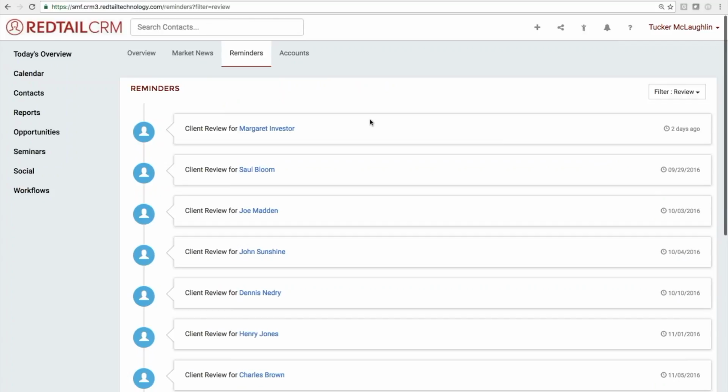And based on this increment set in your preferences is what will show up here in your reminders. So before it was only 7 days past due. So Mary was due for a review 2 days ago. I need to make sure that I do schedule that with her.